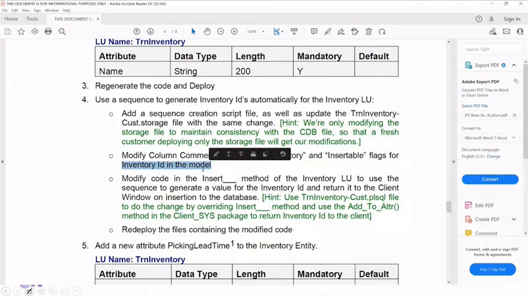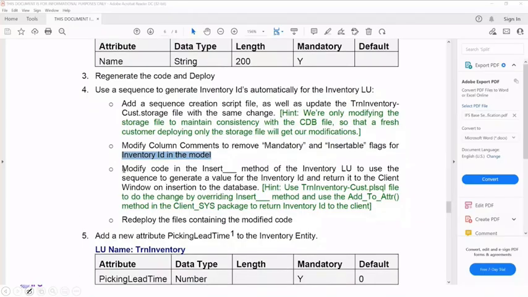There is another point that is mentioning us. So we have to modify the code insert method. And there we are asked to have the inventory logical unit use the sequence that we have created with the inventory ID, and return a value to the client application or the client window after insertion completes, right? So there also we have got some points as hints. So how to work with TRN inventory cust PLSQL, and we are asked to override the insert method.